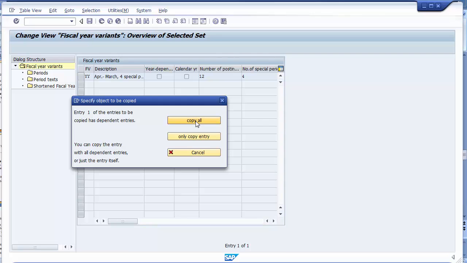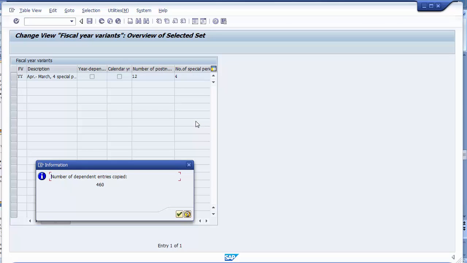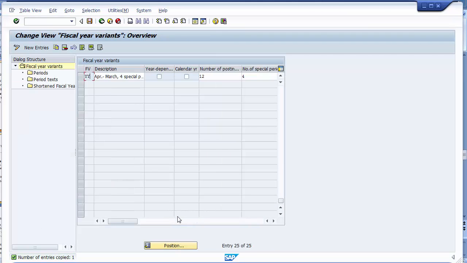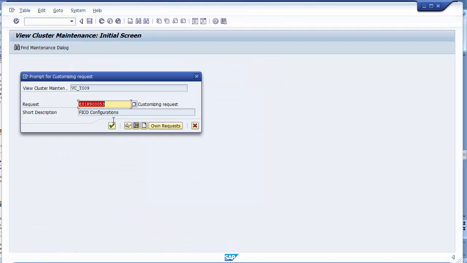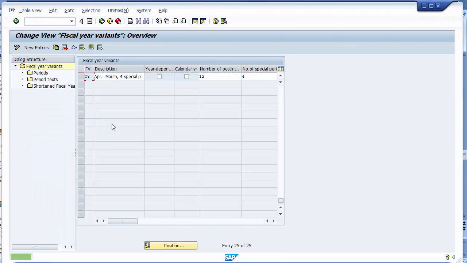Once I click on copy, you can see how many things have been copied. There are 460 dependent entries which have been copied from the background. That is why I say that you cannot create your own fiscal year variant. You always have to copy it. If you want to create your own, you need to be an expert in that, which you can do later on with a couple of years of experience. So right now we just created a fiscal year variant for you. Now you can save this, continue, which means your fiscal year variant has been created.